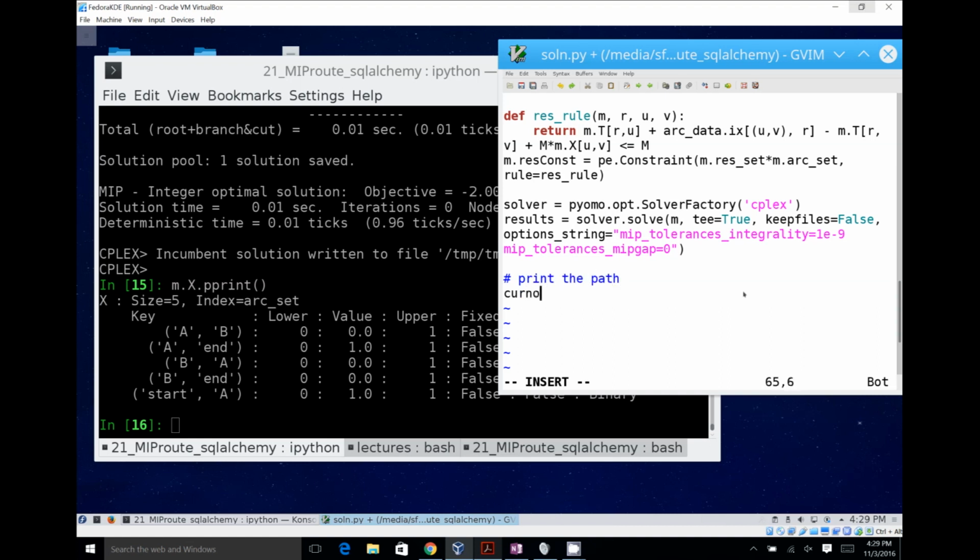So we have to do something like current node is going to be start. So that's going to be the beginning. The path is going to be maybe empty at the beginning. And we're going to do something like while current node is not equal to end, path.append the current node.